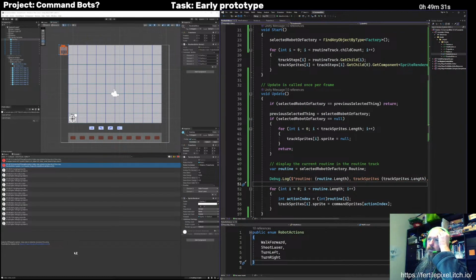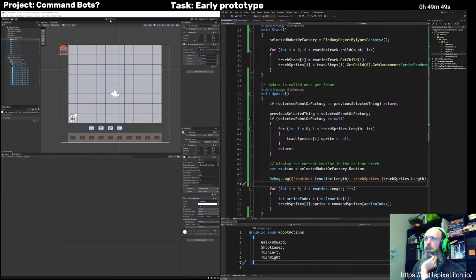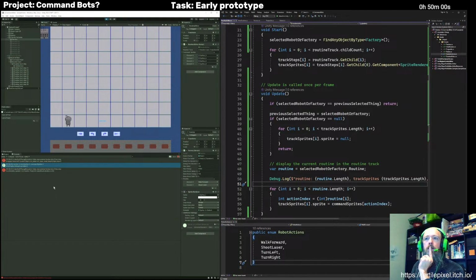Okay, so give it another whirl, because I'm not sure on that line whether it's track sprites or command sprites where the index is wrong. So this should help me to find out. Just clear that out. Okay. So I still got index out of range. Routine has 2, track sprites has 0, command sprites has 4.